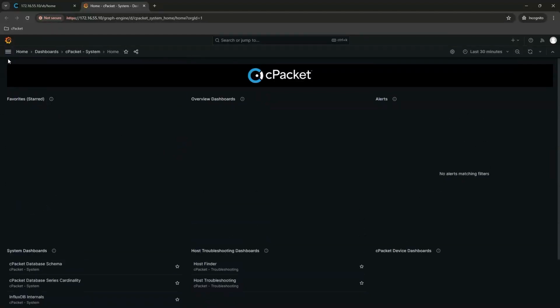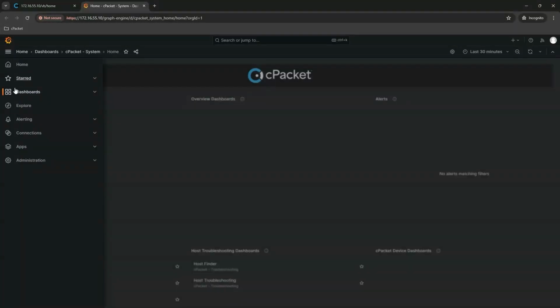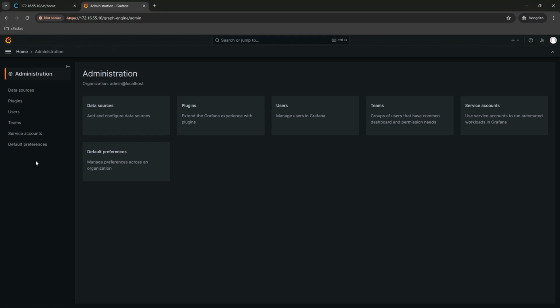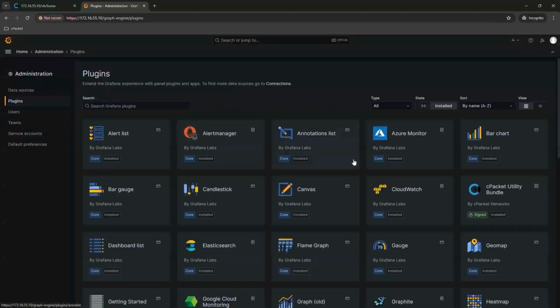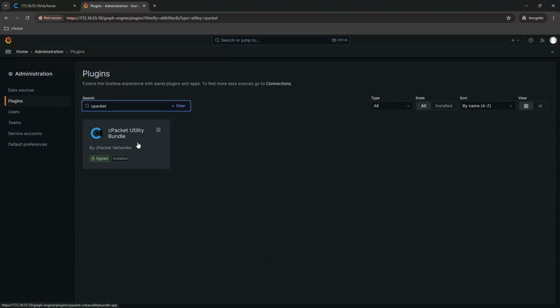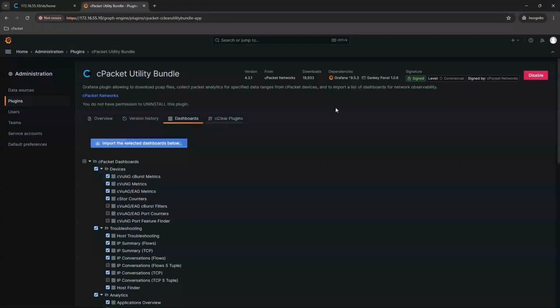What we can do is go into our menu, open the administration tab, go to our plugins, and find our cPacket. Again, we can search for that in here as well if we have a lot. We can open that, and we can see it's already installed and activated because we covered that earlier. But on our dashboards panel, we can now select which additional dashboards we want to install.